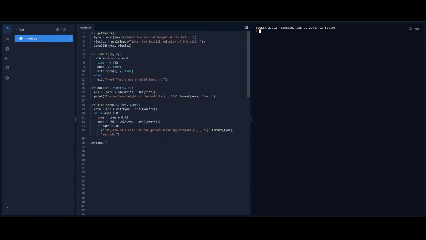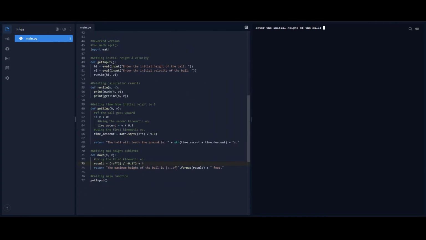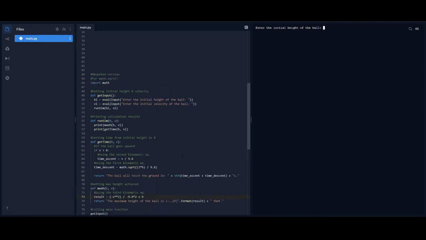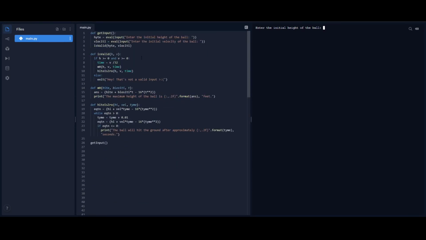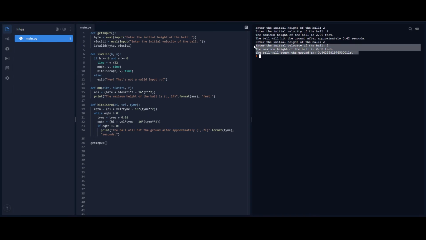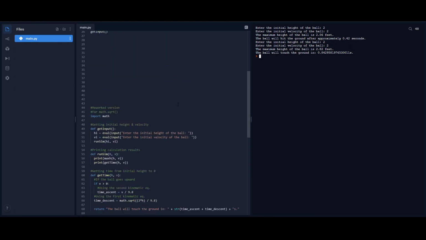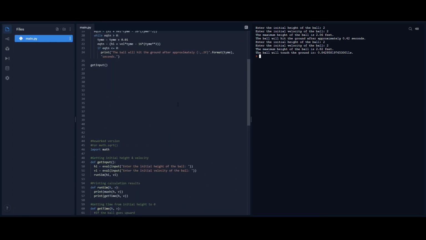So let's see the differences. I haven't double checked this yet, so it might be inaccurate, but I'm pretty sure it works way better than this one. Let's just do 2-2 for everything, and then 2-2. If you see, the calculation is significantly different, and I'm pretty sure this is closer to actual numbers. So yeah, there we go.